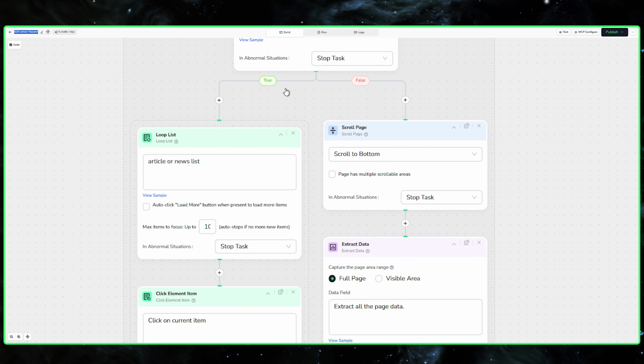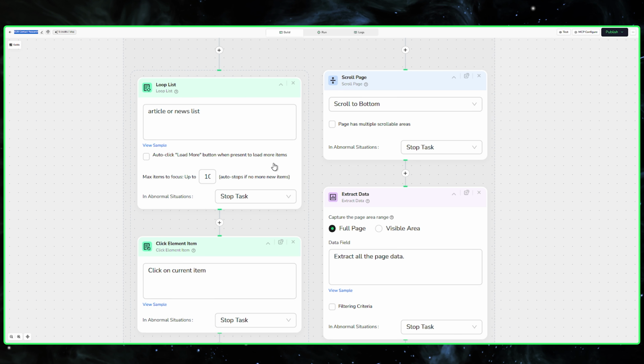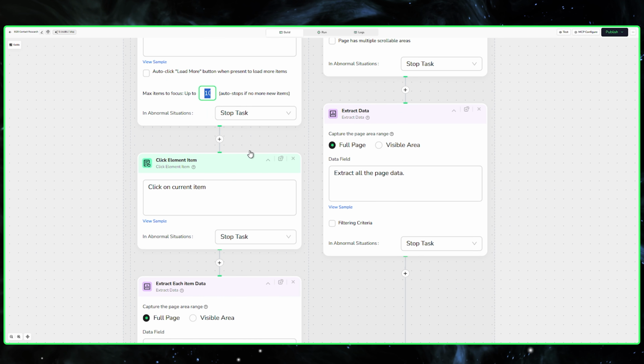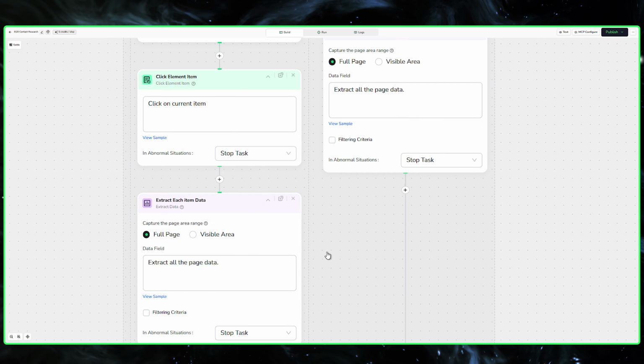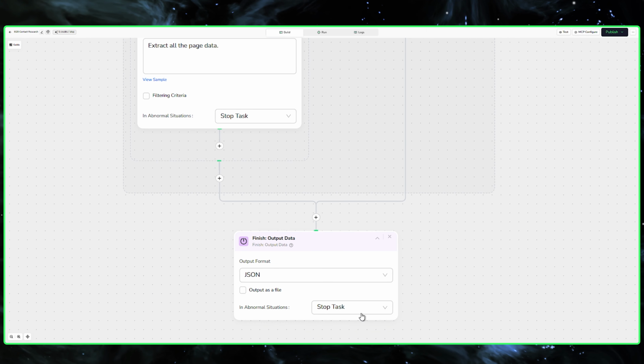Since we don't always know the page layout, we then check for a list. If a list is visible, the workflow triggers a loop list node to open and scrape each item individually. Otherwise, it just scrapes the raw page data directly.